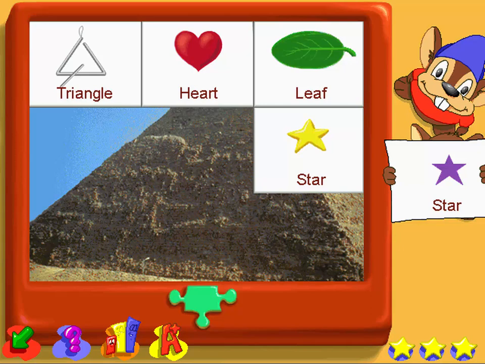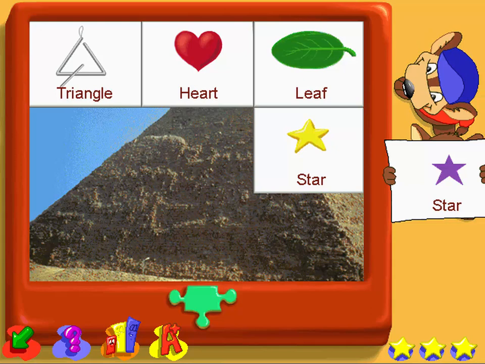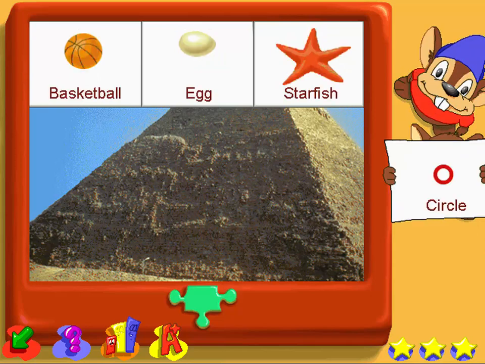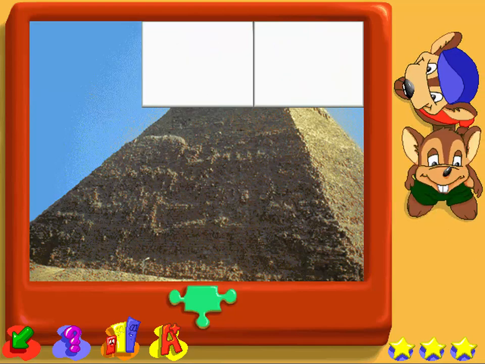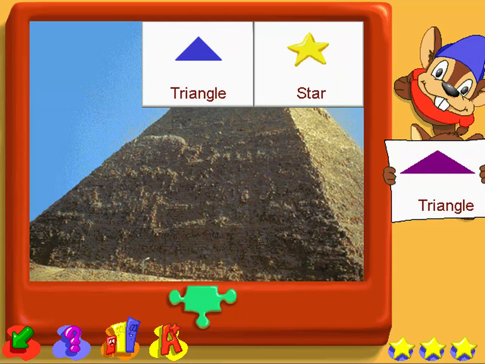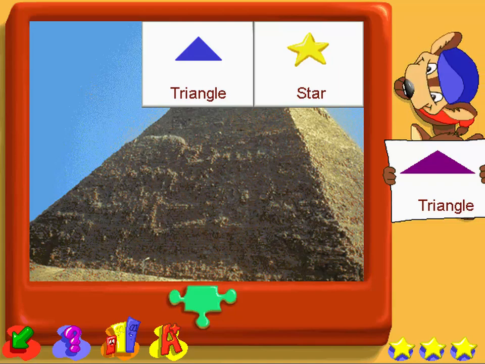Find the object that looks most like a star. Star. Find the object that looks most like a circle. Basketball. Find the object that looks most like a triangle. Triangle.